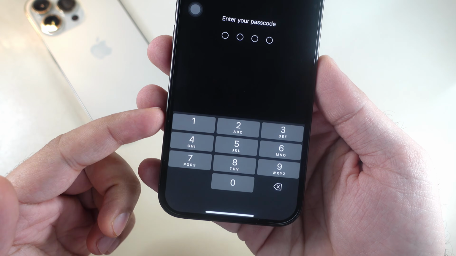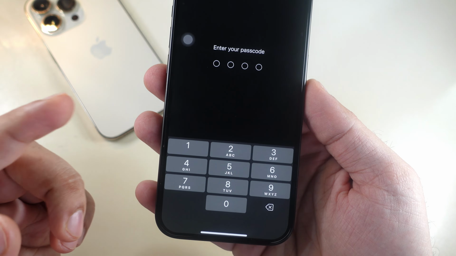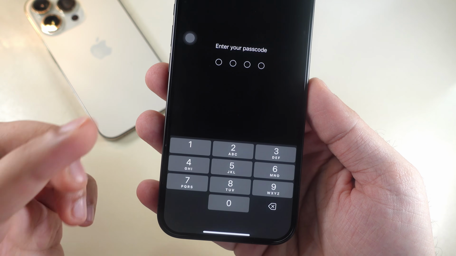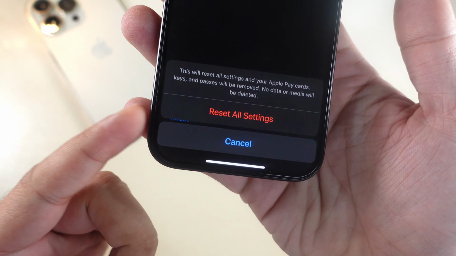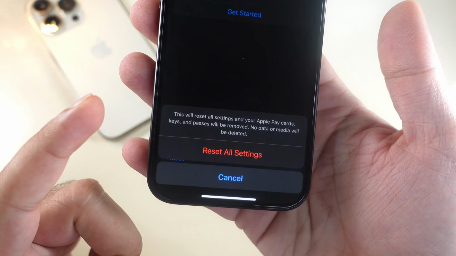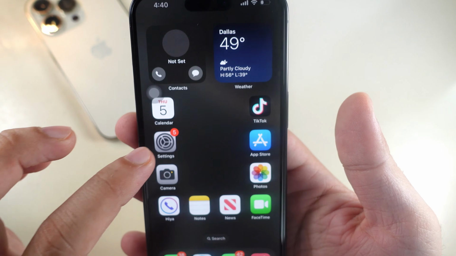If prompted, enter your passcode. Confirm your choice by tapping Reset All Settings again. Don't worry, this won't delete your data, it just resets your settings to default. After resetting the device, you have to connect to the Wi-Fi internet manually and check whether the issue is fixed.